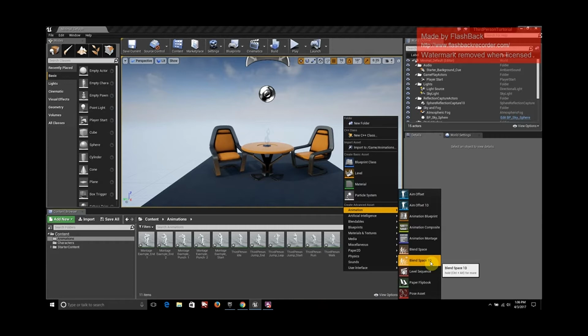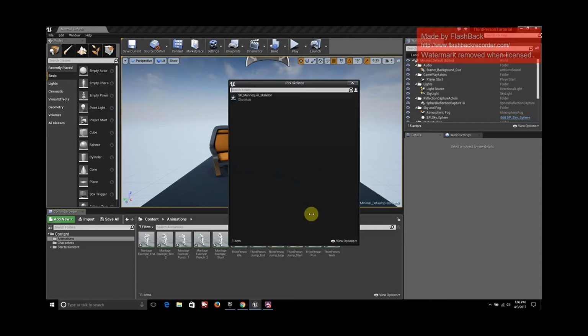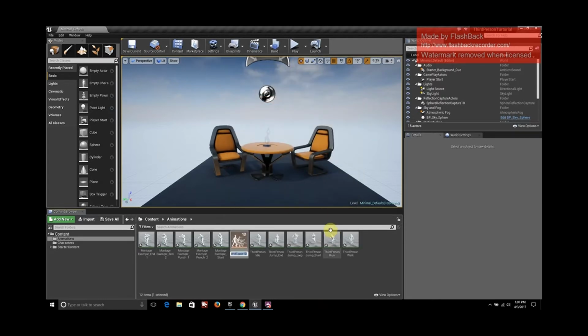The two dimensional blend space is used for if you want multiple things to affect what triggers an animation. For example, like how we were talking about speed, if you want speed and direction to affect what animation plays next, we would use a two-dimensional blend space. But for now, we're just going to keep things simple. So of course, we need to pick a skeleton when creating a blend space, and we're going to pick the only one that we have right now.